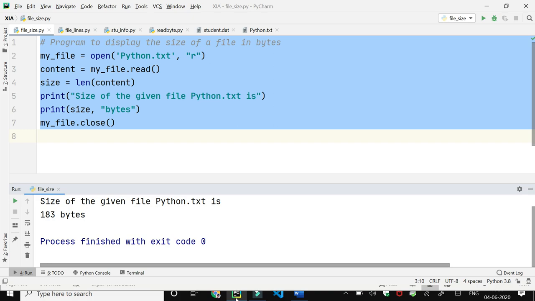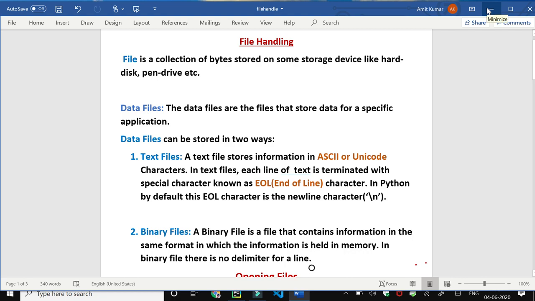So here we have one small program to perform file handling in Python. In this program, we have taken one text file, python.txt, and when this program executes, it will give us the size of the file as output. So let's understand the concept of file handling in Python.